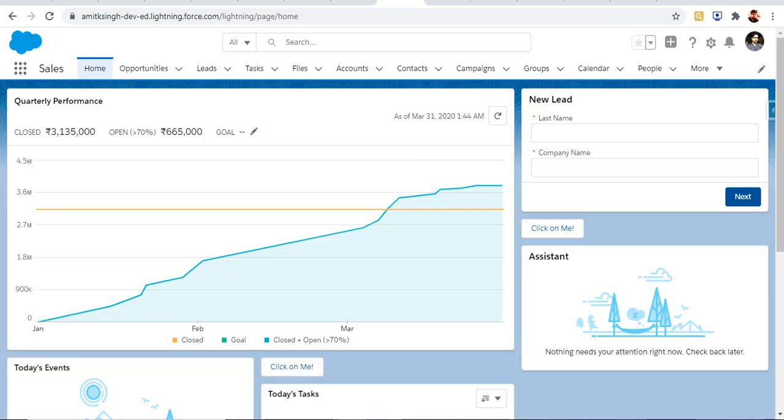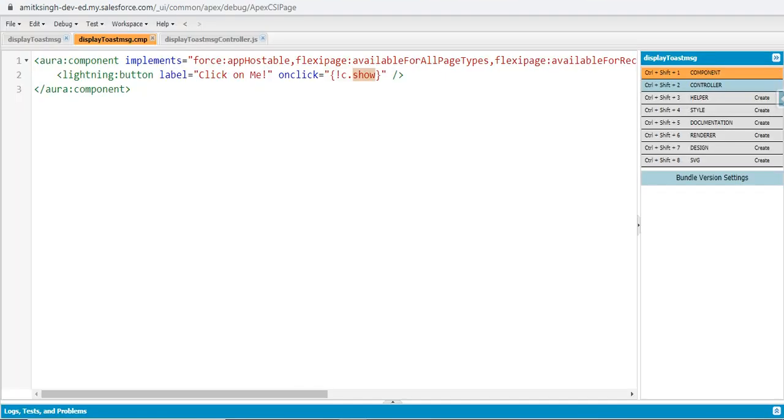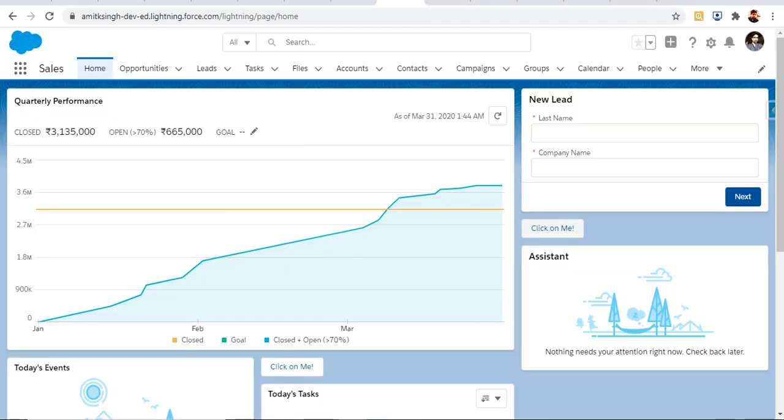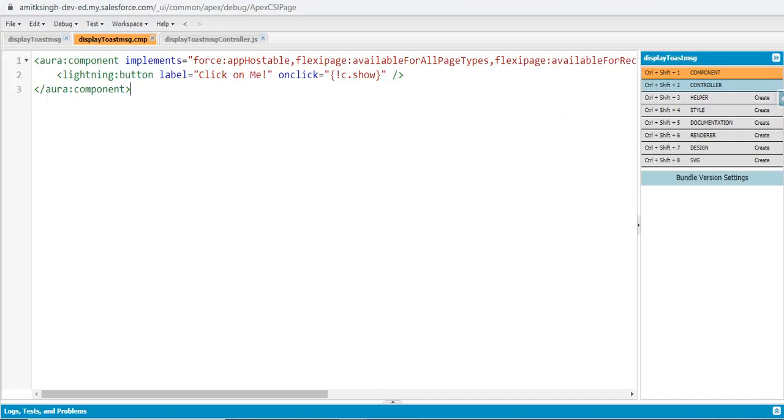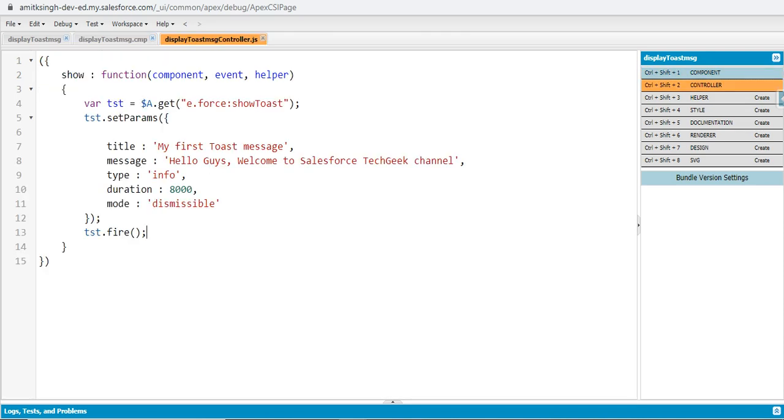So now my particular button which I have created here, lightning colon button label equal to click on me, is getting displayed in this particular section. If I click on this button, my toast message will appear with the following information which I have placed here in the controller section. That is, title will be my first toast message. Message will be hello guys, welcome to Salesforce Tech Geek channel. Type is info, duration is 8000 milliseconds, and its mode is dismissible.